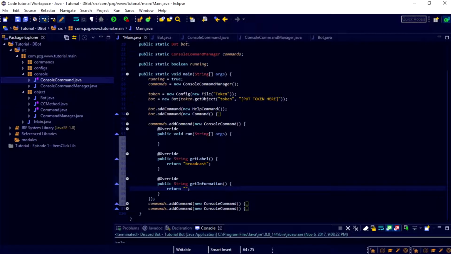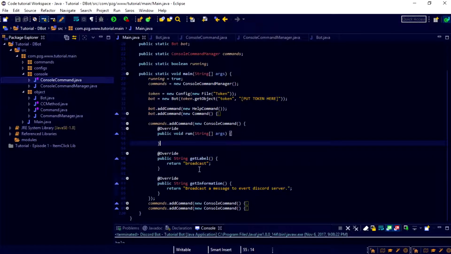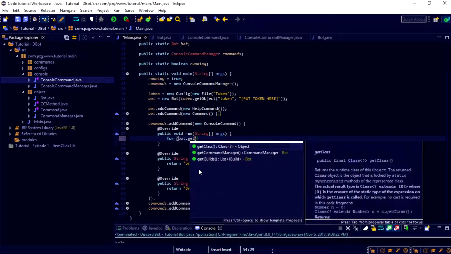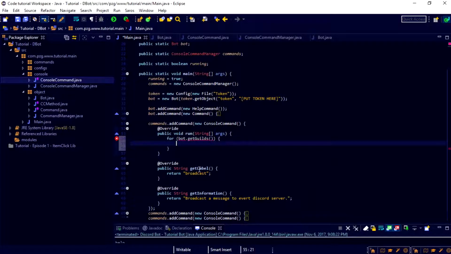And then here, this is going to say, broadcast a message to every Discord server. We're going to do server, so that way it's just a little better. So now what we can go ahead and do is for bot.getGuilds. I do need to do Guild, and then bot.getGuilds. Import Guild. Import that, and now also change that to be right.